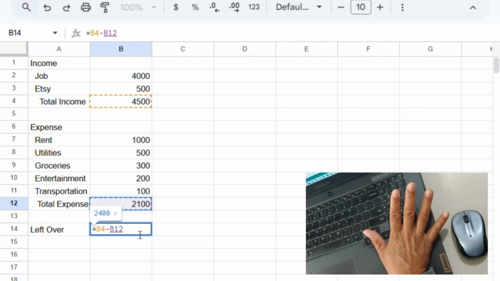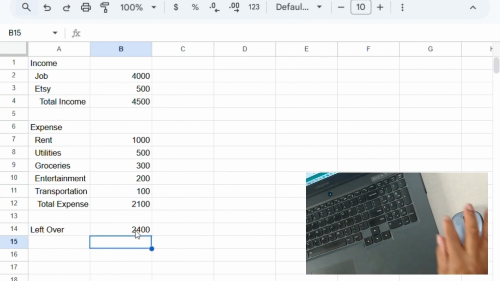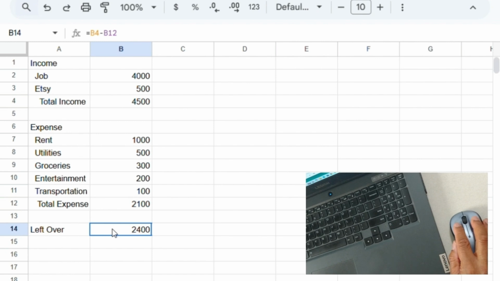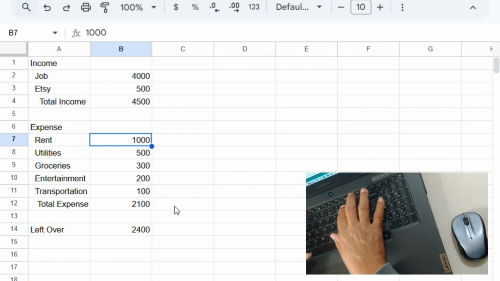When you're done, put a period on that sentence, hit your enter key. And now we have a proper number for left over. It is the total income minus total expense. And you can eyeball it and see that these formulas look right. So when you know the formulas look right, when you put in some dummy numbers, then you can go back and add whatever other numbers you want.